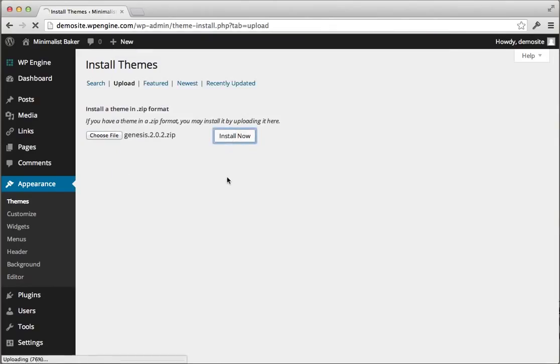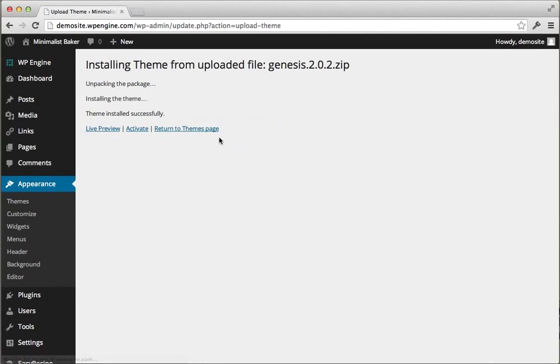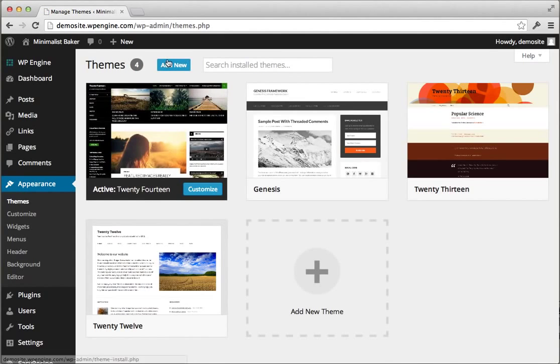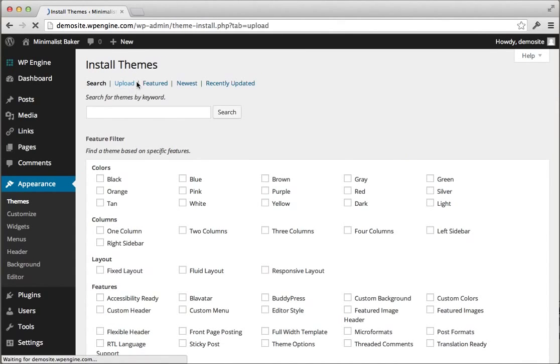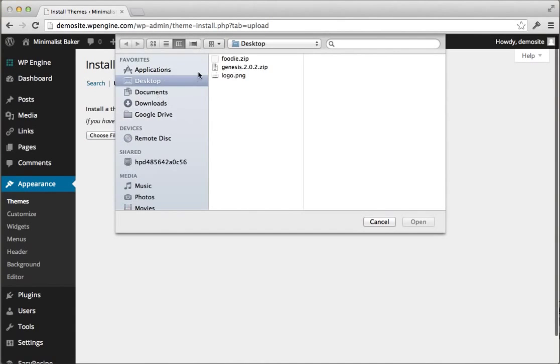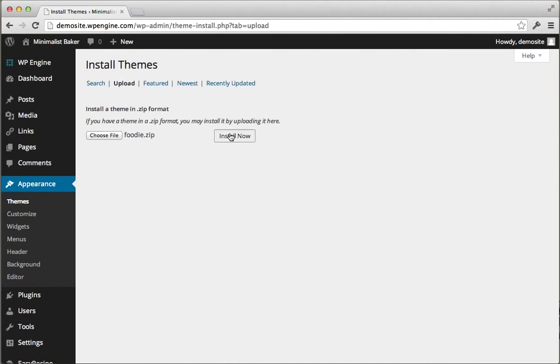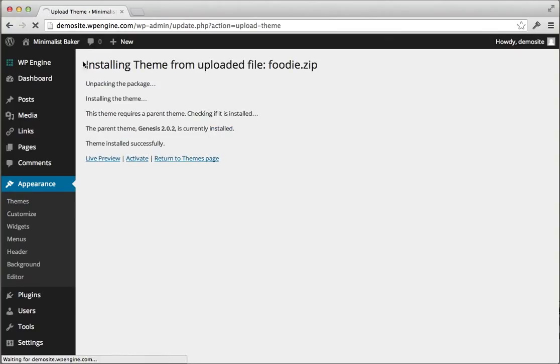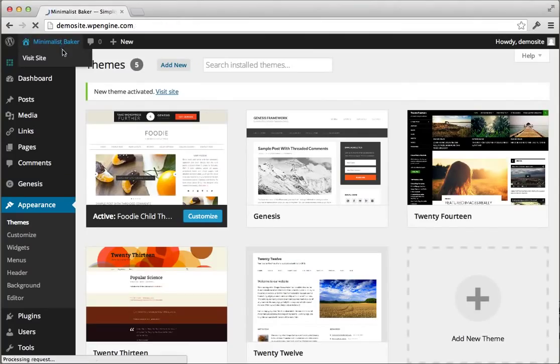is your framework. And we don't need to activate it, but if we go back to our themes page, click Add New again, Upload, and choose our file, and we can choose Foodie. After this is installed, we'll activate it. We can check out exactly what all has changed on our site.